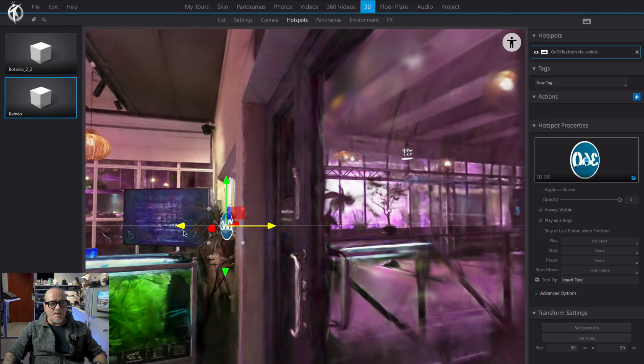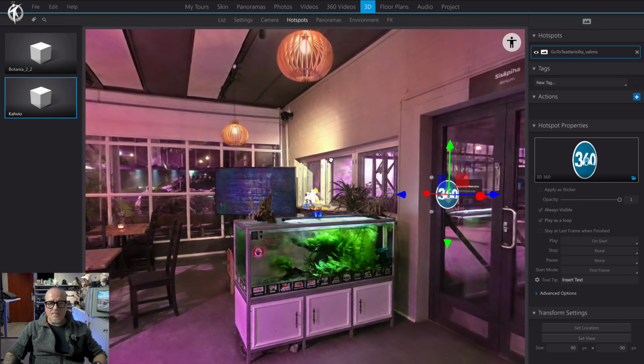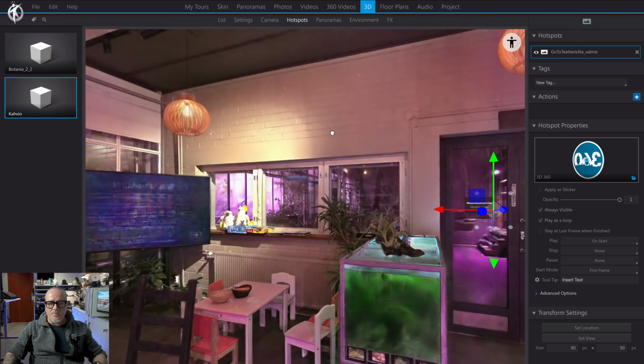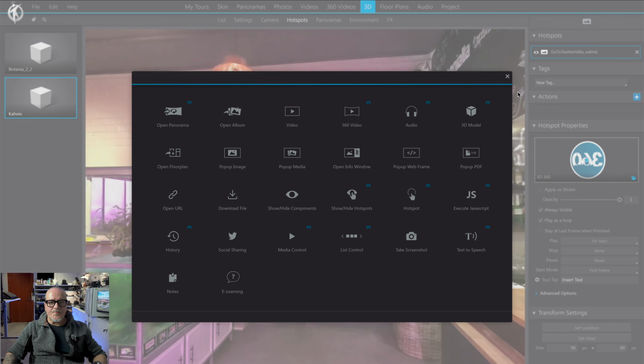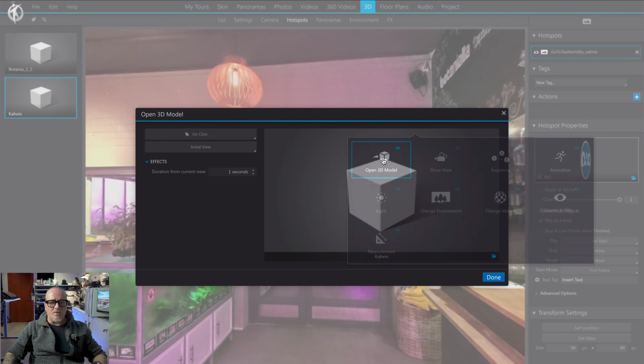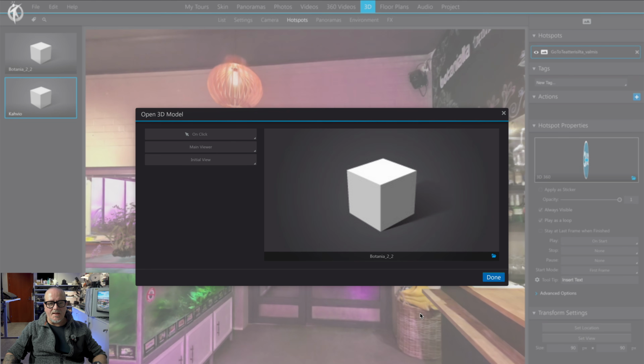Okay, now we got it. Now it's in this side. And then again, we would have to make the action. When we click it, it will go to the outside area. So let's add it, add action, select 3D model, change this model to the outside model, and that's it.